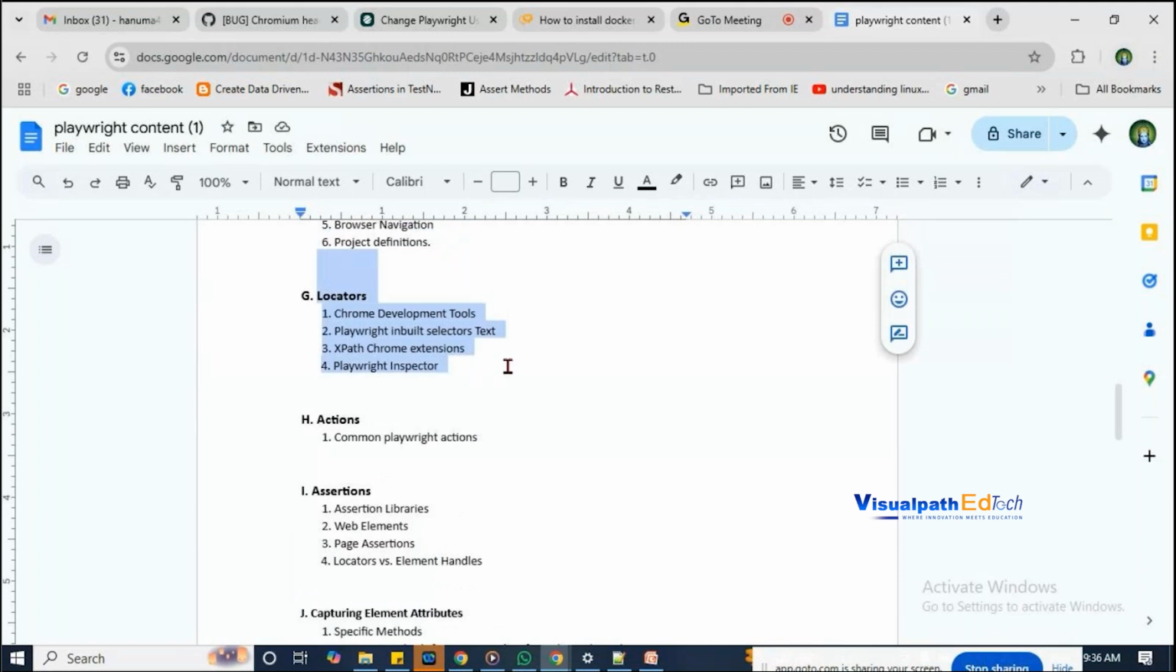So Playwright comes with some inbuilt locator strategies to identify the elements. We'll go through those Playwright locator strategies, and we'll try to use the XPaths. We'll try to create new XPaths and CSS locators and the common Playwright actions.